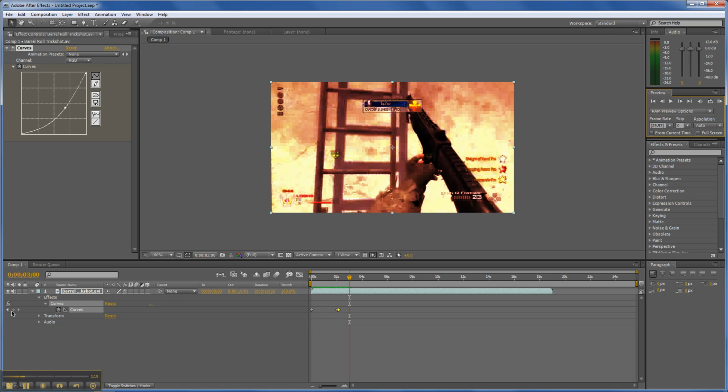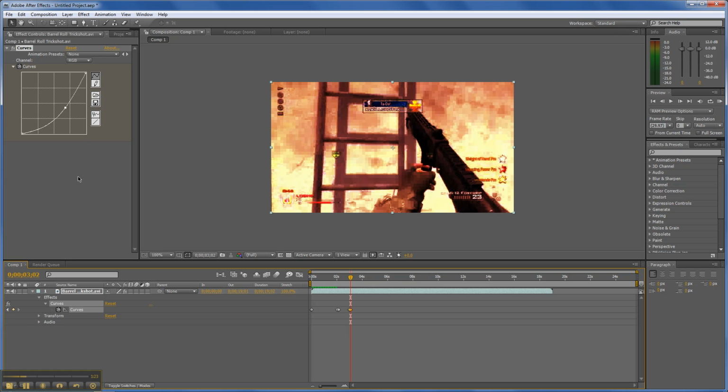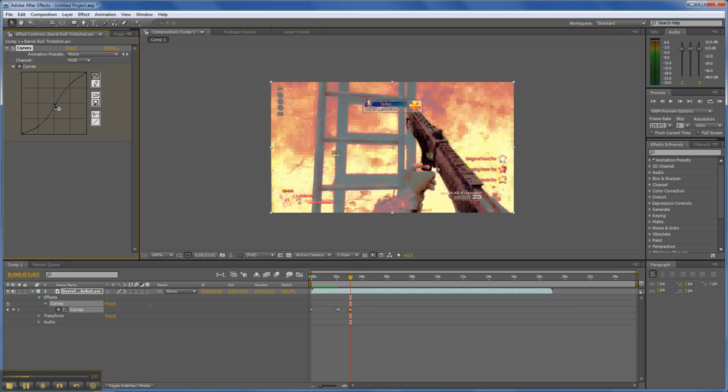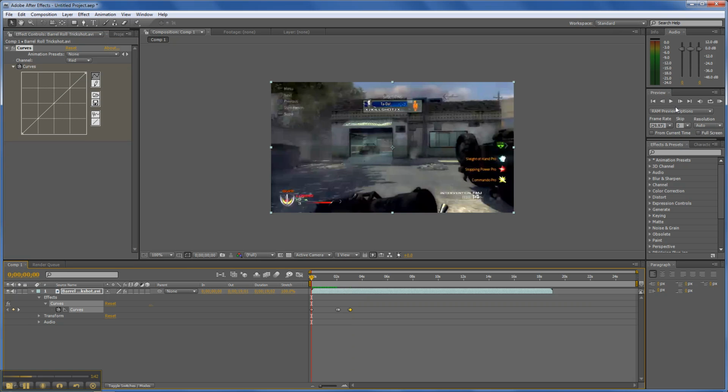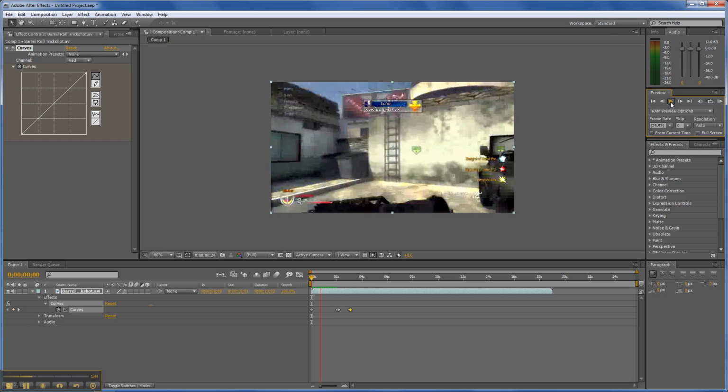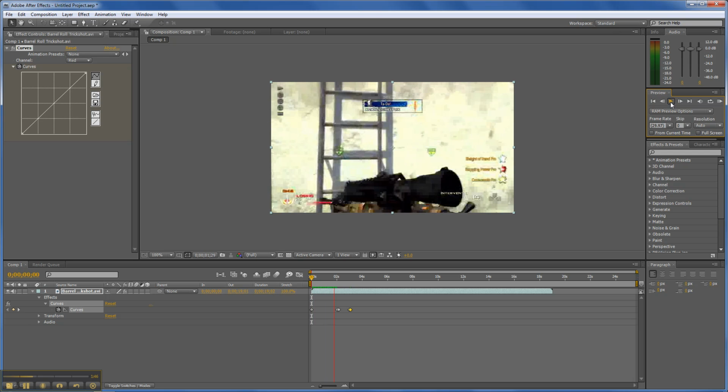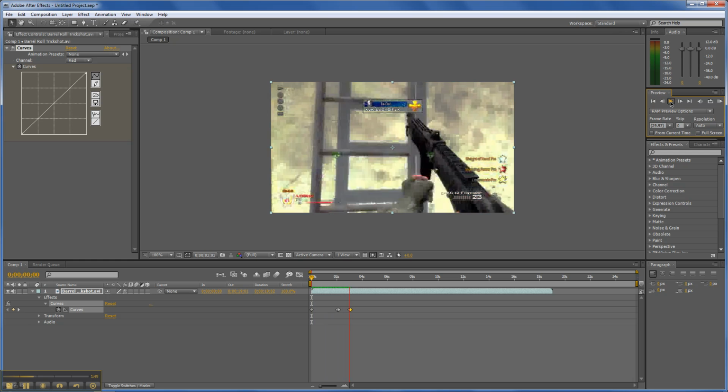For it to stop, just add another keyframe. And add another keyframe and just put them all to the middle. I don't know if you can. Oh, my bad. Just put them all back to the middle. So like that. So what we got so far is it'll be normal color correction, and then it should stop like that.